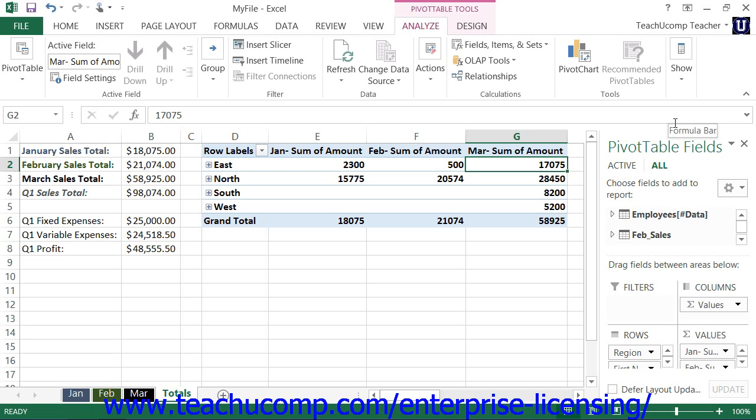This same button is located within the Show Hide button group on the Analyze tab within the Pivot Chart Tools contextual tab within the ribbon when you have a pivot chart selected instead.